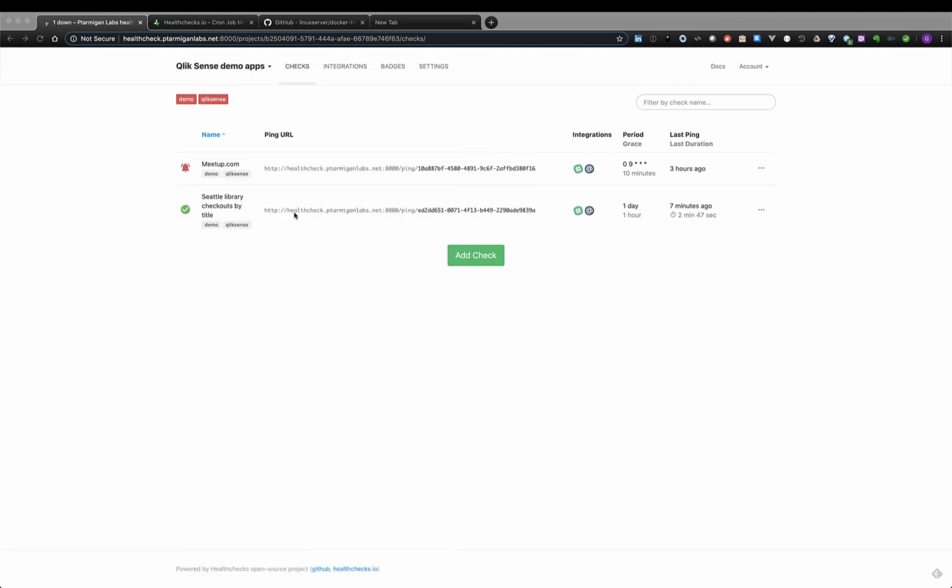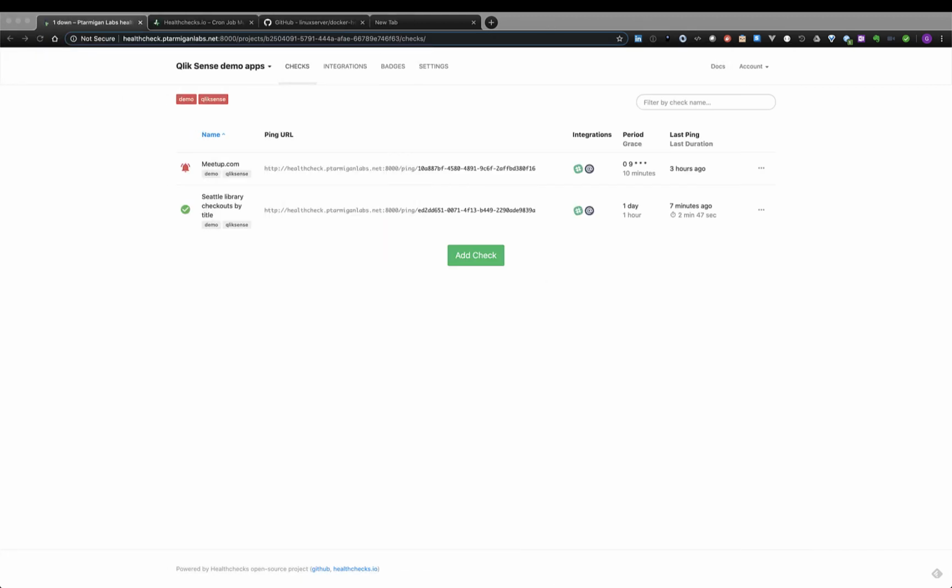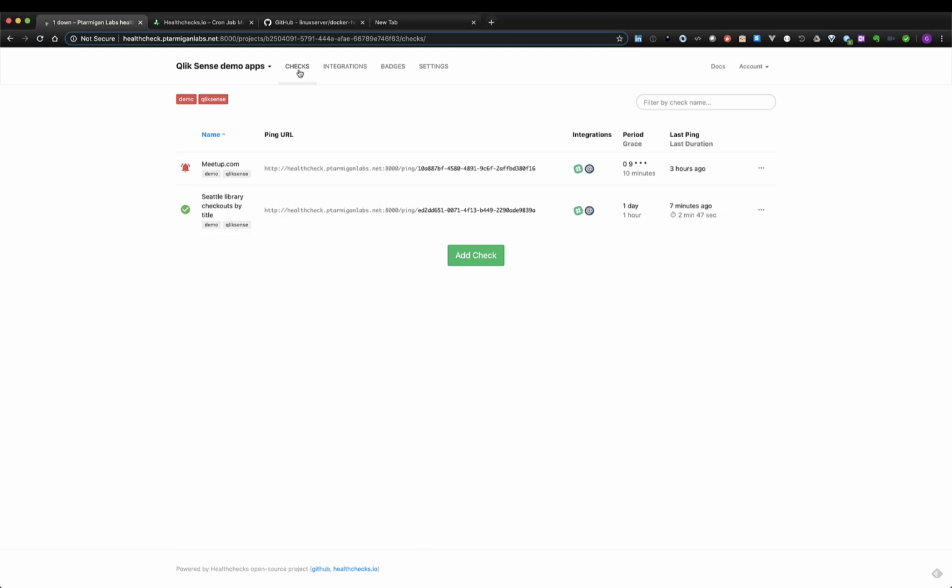We also had a Slack notification, and that one looks like this. Here it's the Butler Authenticator service that went down first and then came back up again. And the similar kind of notifications can be sent to Microsoft Teams and lots of other tools. And with this, oh, one more thing, yes.